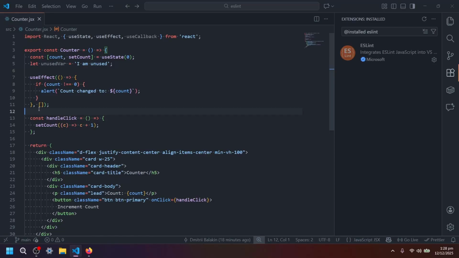Here's a simple React component. We have a count, a button that increments it, and a useEffect that's supposed to show an alert whenever the count changes. Pretty straightforward logic. Click, count goes up, alert shows the new value. Now let's run it.